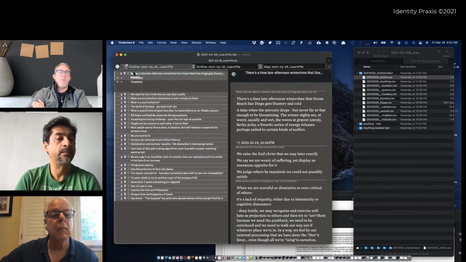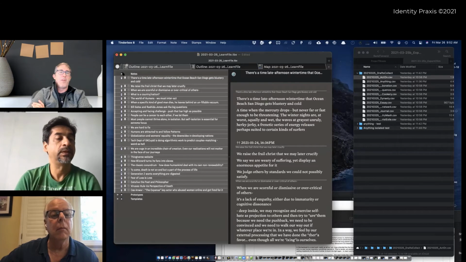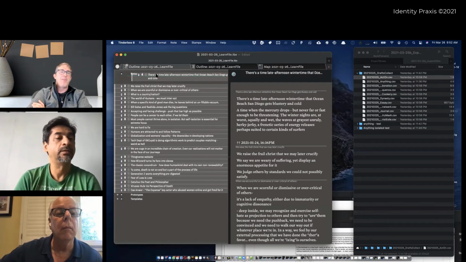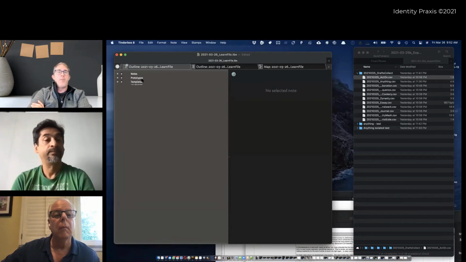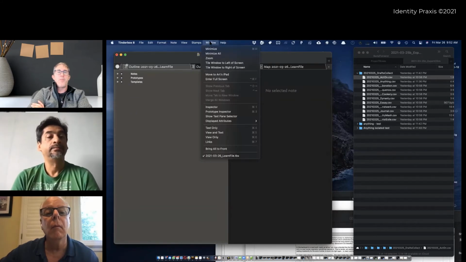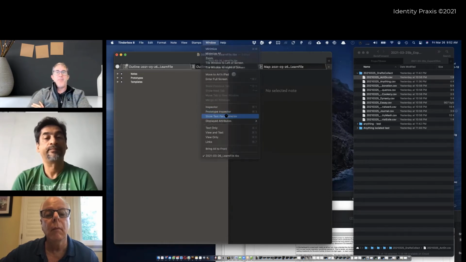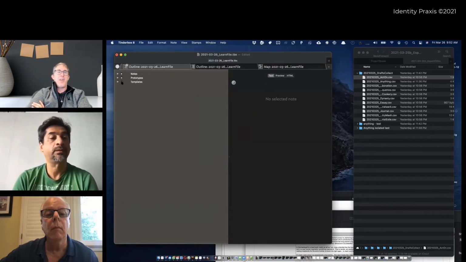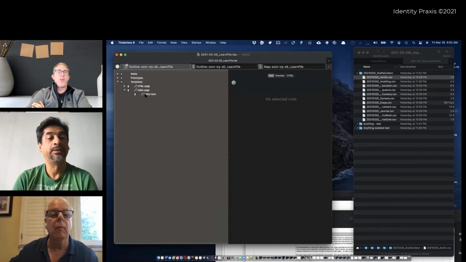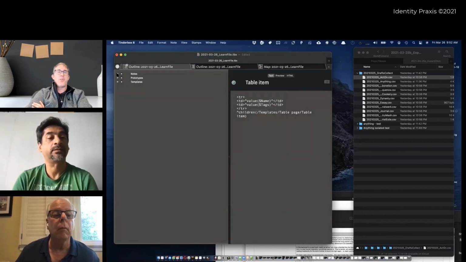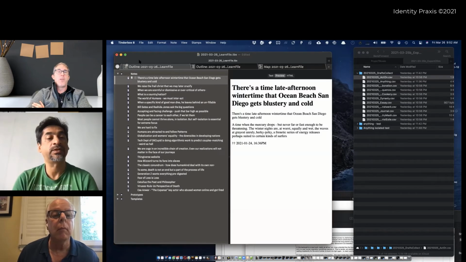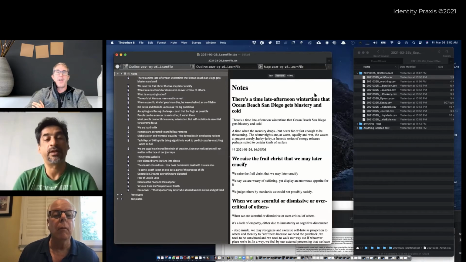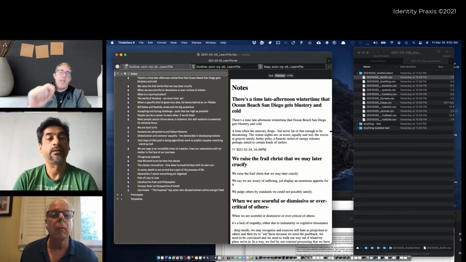Now you could just hit tab. Okay. Now go up to the menu window and hit show text pane selector. So now, if you click on notes, you're good. Click on notes. No, just the notes. Oh, you want to see everything. Got it. So there's all of the notes being processed.